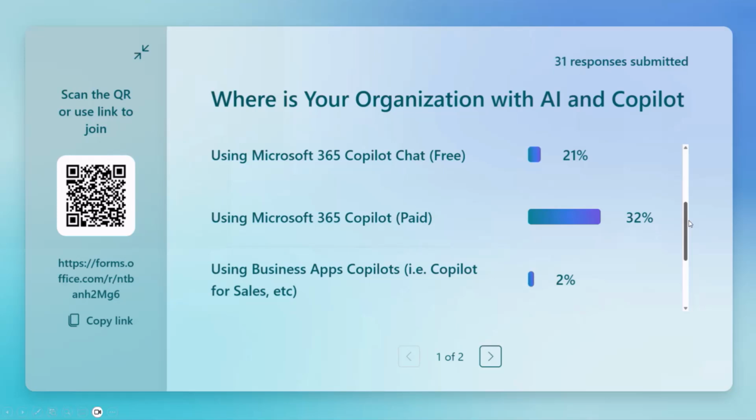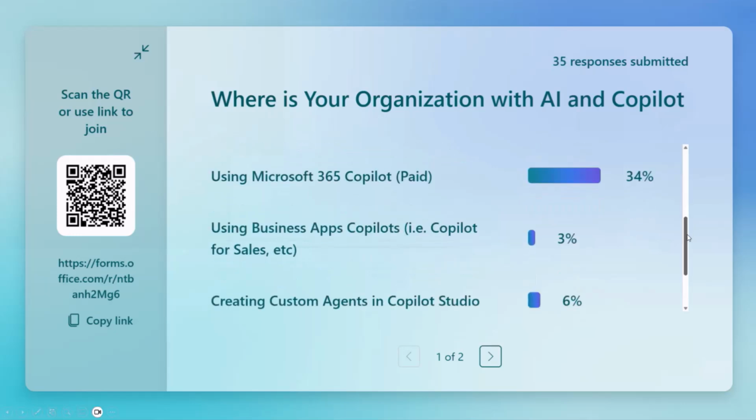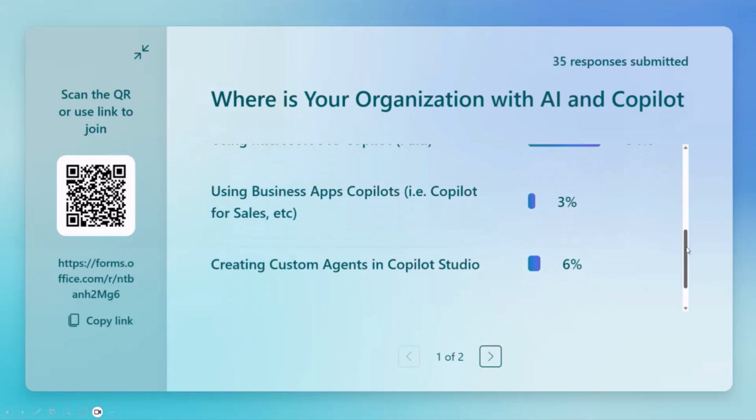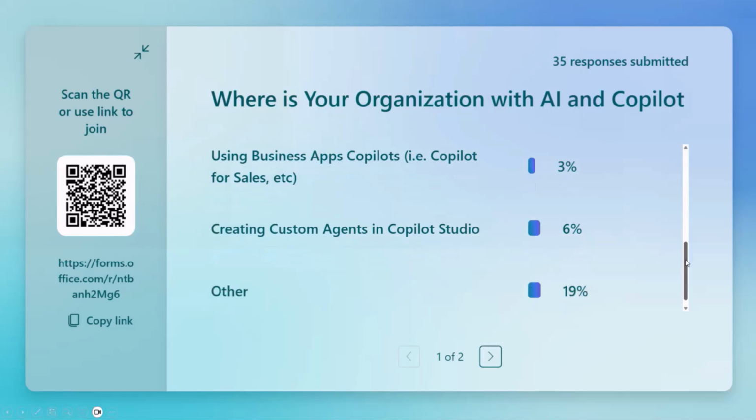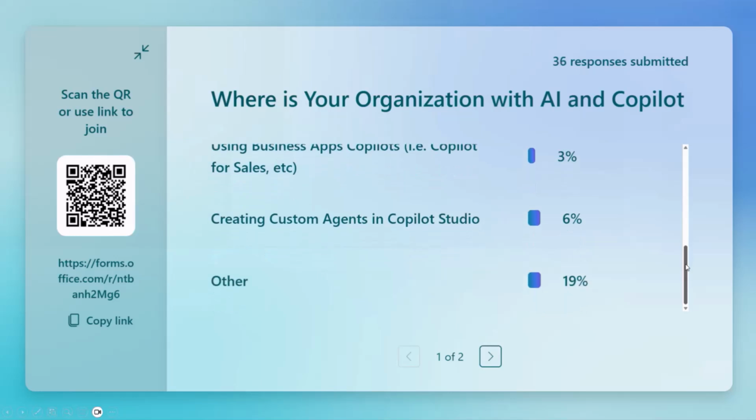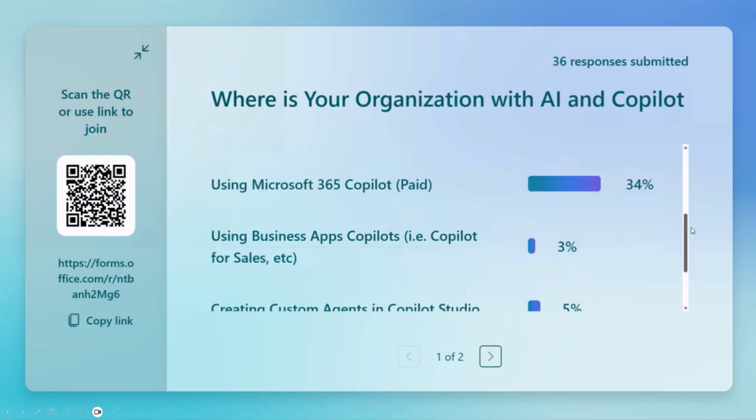So like I said, those are your Word, Office, Excel, Teams area. Looks like we're increasing our percentage here in the business apps. So Copilot for sales, service, and finance, as well as increasing custom agents. So that's fantastic that we're seeing a lot of increase in some of these areas.